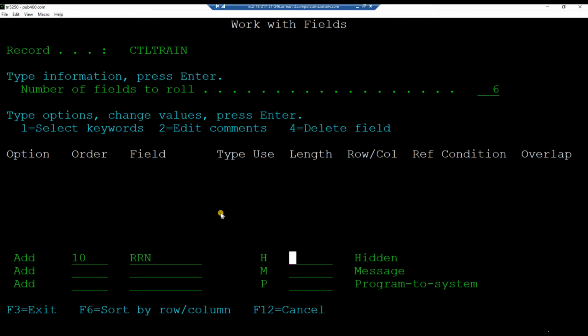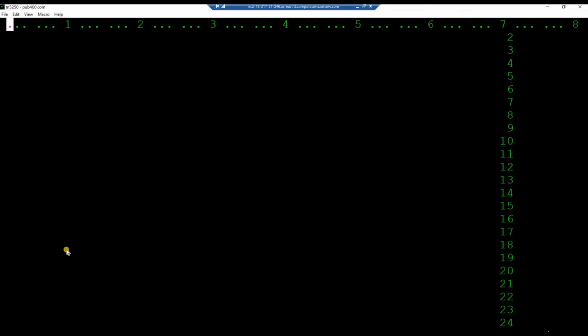After H for Hidden, under Length, key in 4, 0 for length of 4 with 0 decimal places and hit enter. Hit enter again to revert to Design Image screen. We just created the hidden field RRN which will hold the active subfile record number.